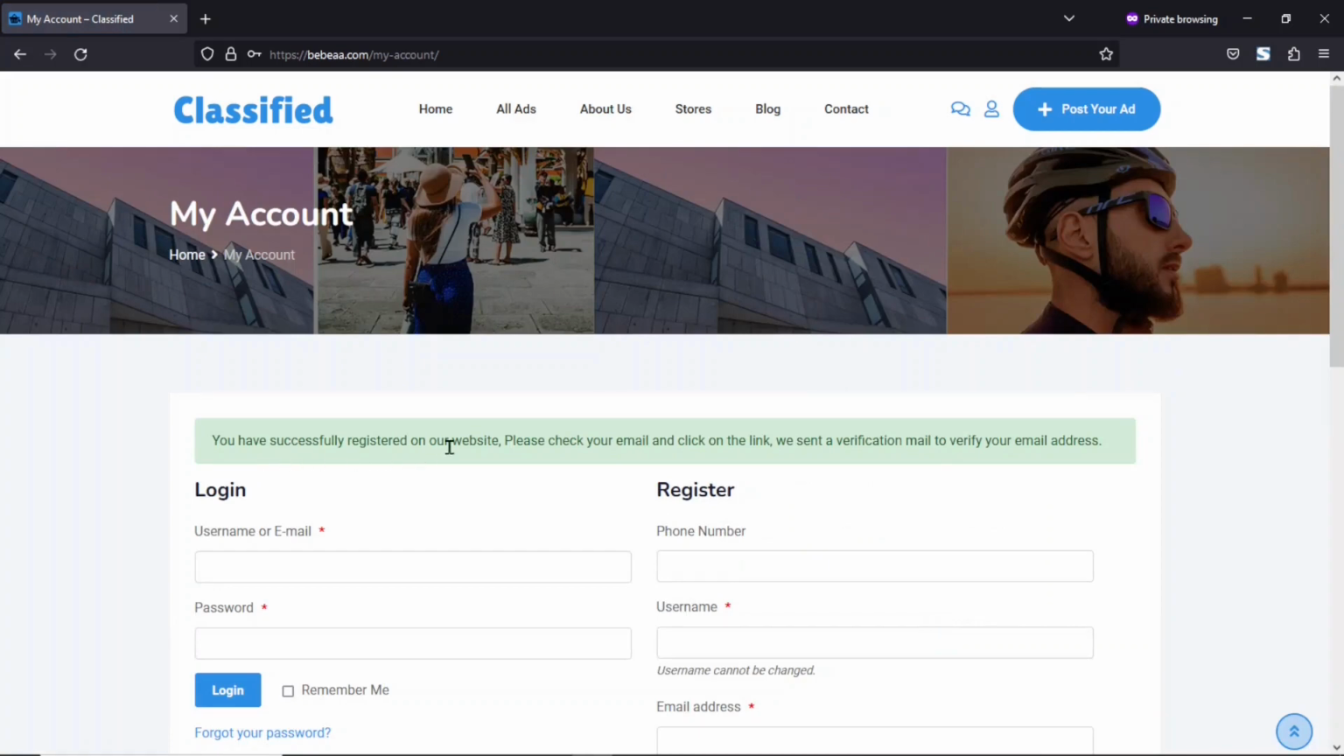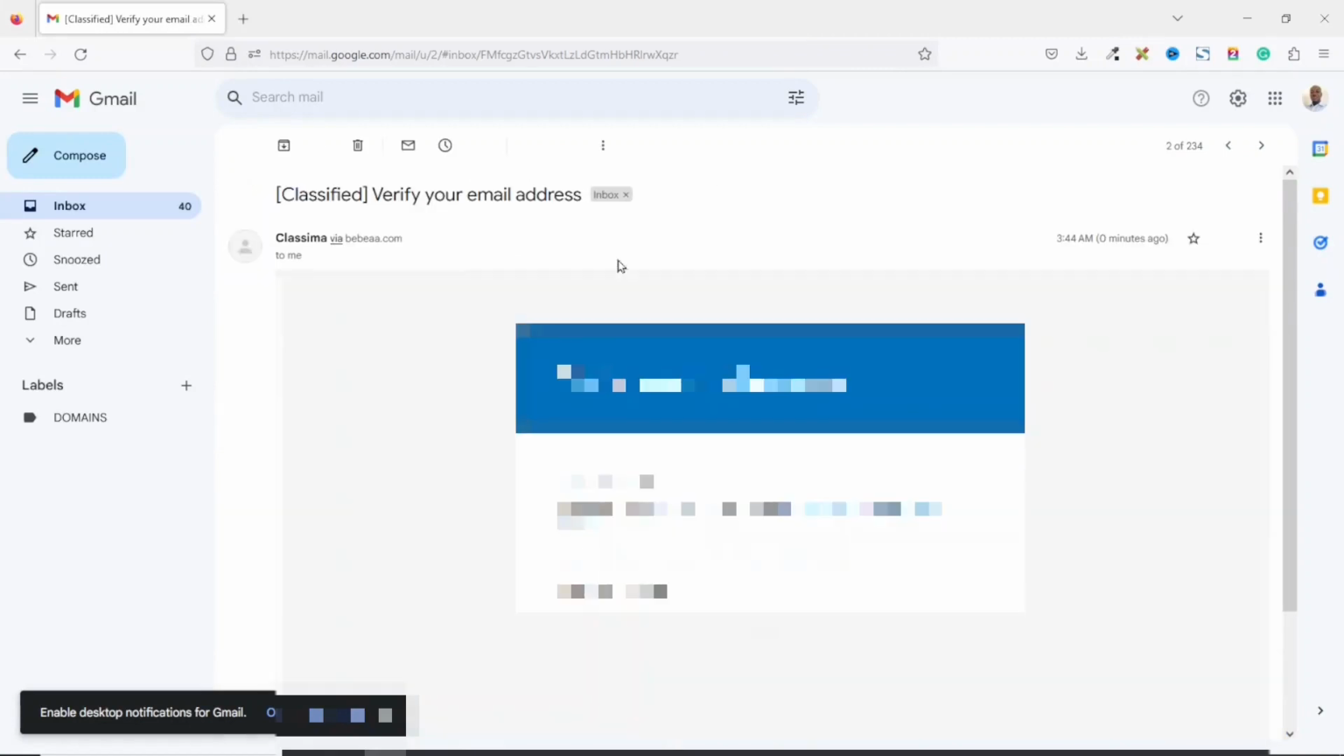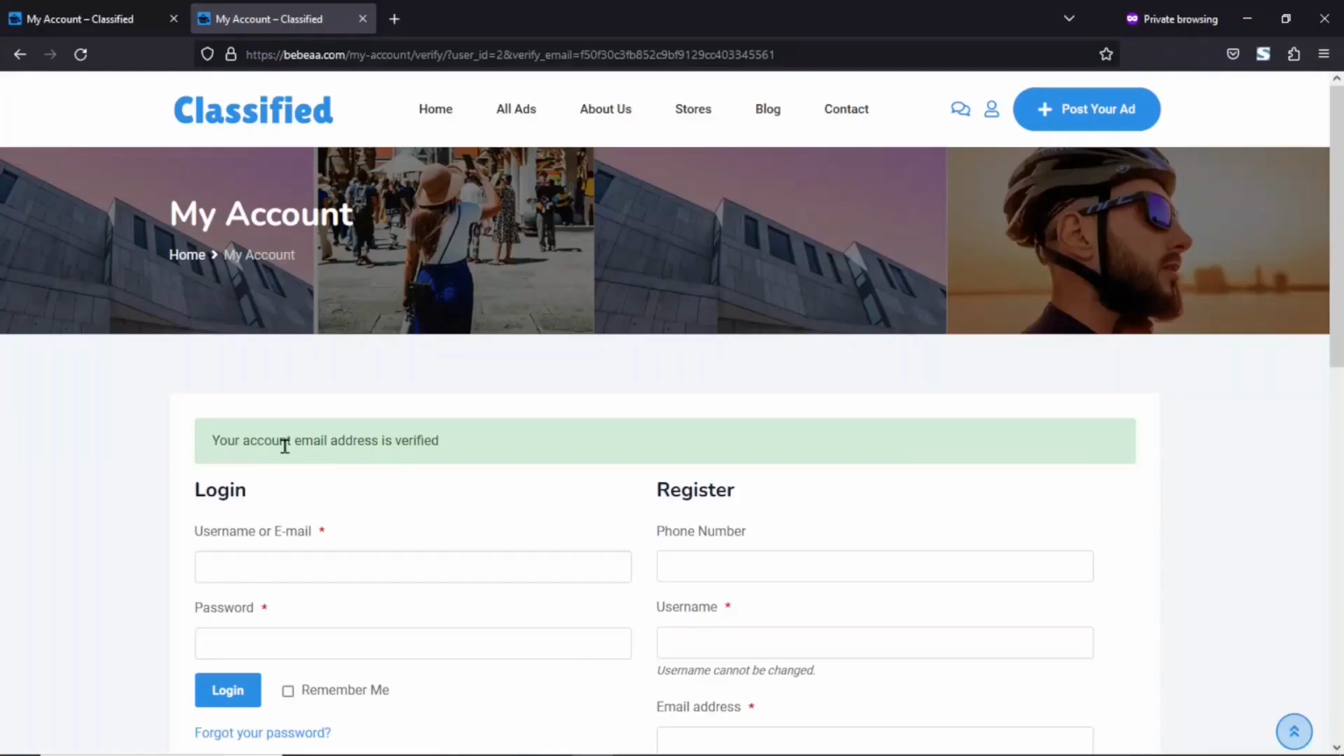You have successfully registered on our website. Please check your email. We send a verification mail to verify your email address. I have the verification email here. I open it up. Then I go ahead and click on this link. Click here to confirm your email address, which will open in a new tab. And now your account email address is verified. Let's go ahead and log in.